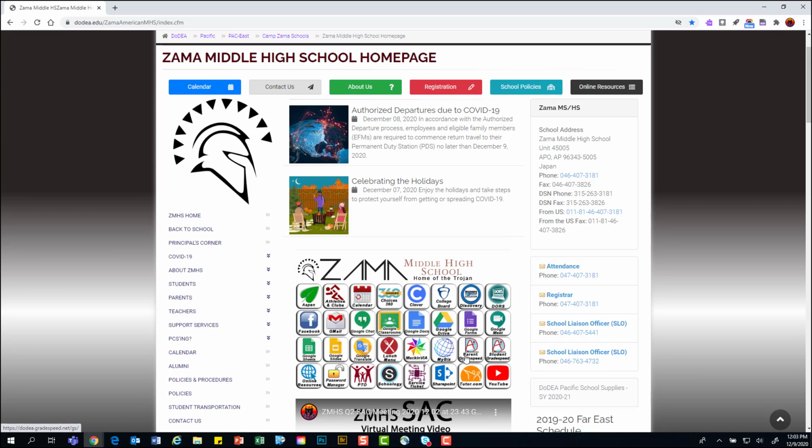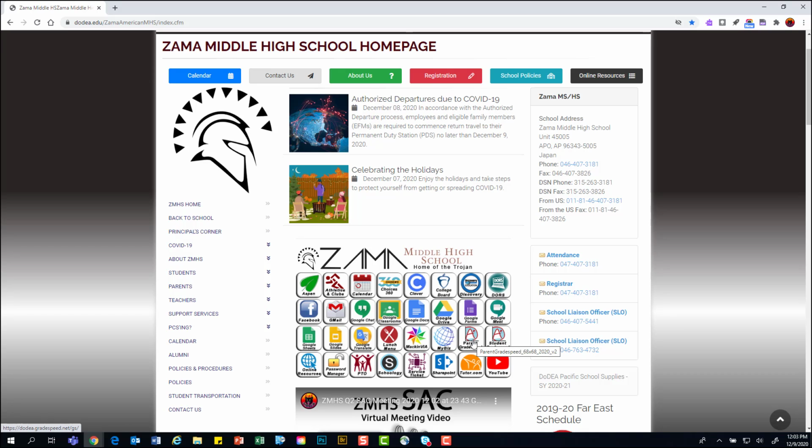You'll find the first one here in the table of buttons near the top. It's marked Parent GradeSpeed. Don't use the Student GradeSpeed. That's for students. Use the Parent GradeSpeed button at the top.